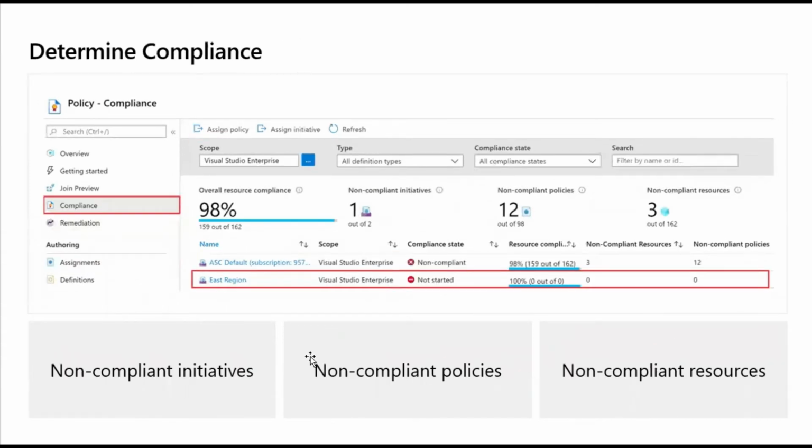And once you have done, you'll be able to see the compliance. You'll be able to see like all the devices, whether they are compliant or not, whether there are any other issues or not, right? So those things you'll be able to see. Non-compliant initiatives, non-compliant policies, non-compliant resources, you'll be able to see.